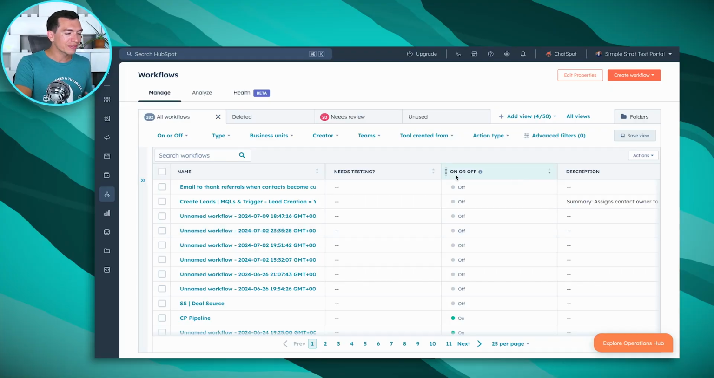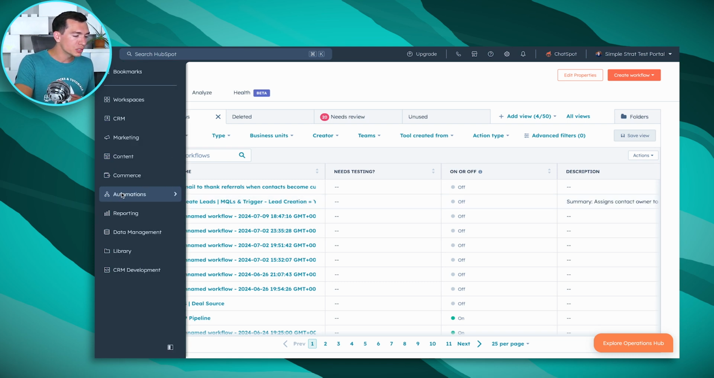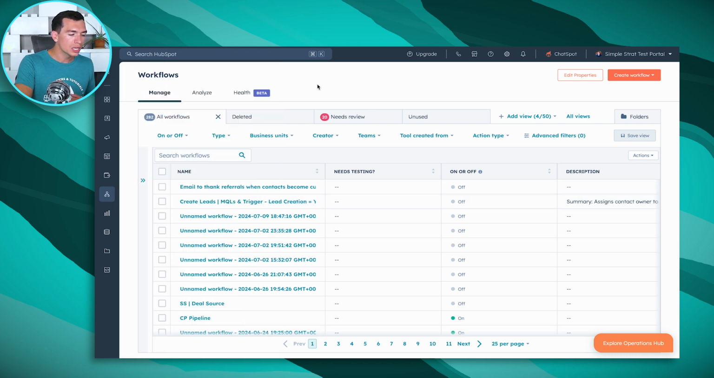So to start, you need to navigate to the Workflows tool. You get there by going to Automations over here and clicking on Workflows. Once you're here, if this is your first time, you'll see a little welcome note and a button to create your first workflow. But if you have some workflows already, you'll see a list of the workflows that you have in here and this Create Workflow button in the top right.